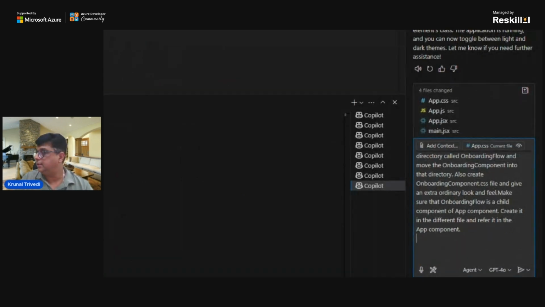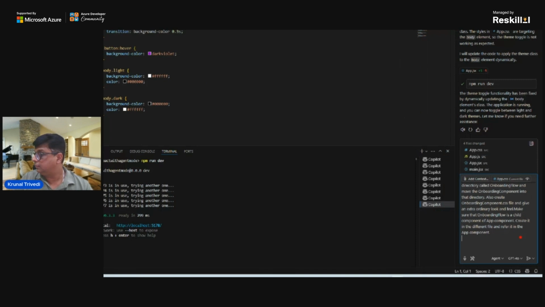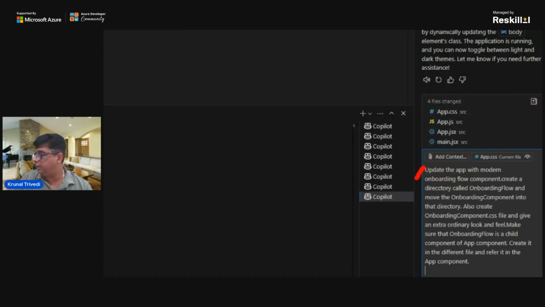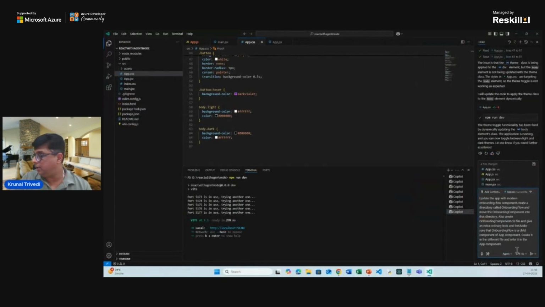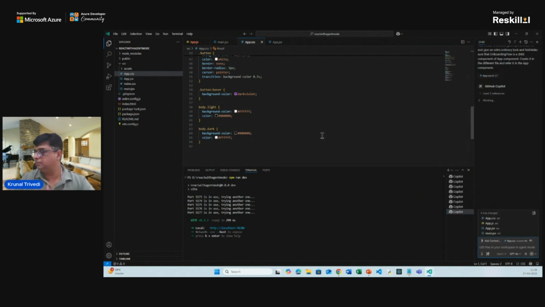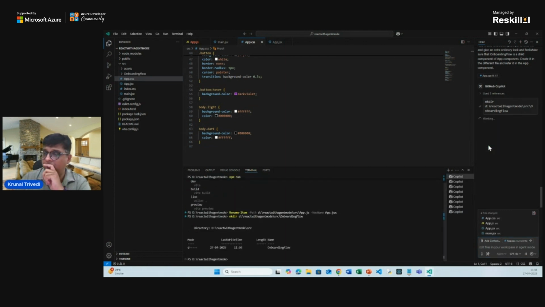So here you can see I have provided three tasks. First, update the app with this new component. Second, it has to create the new directory and create the component in that directory. Third, it has to create the CSS file, and some extra instruction I have given. Let me execute it. Yes, it's creating a new directory within the source directory. See, I have the power to continue. The directory is created here. Now, the second task is getting executed.